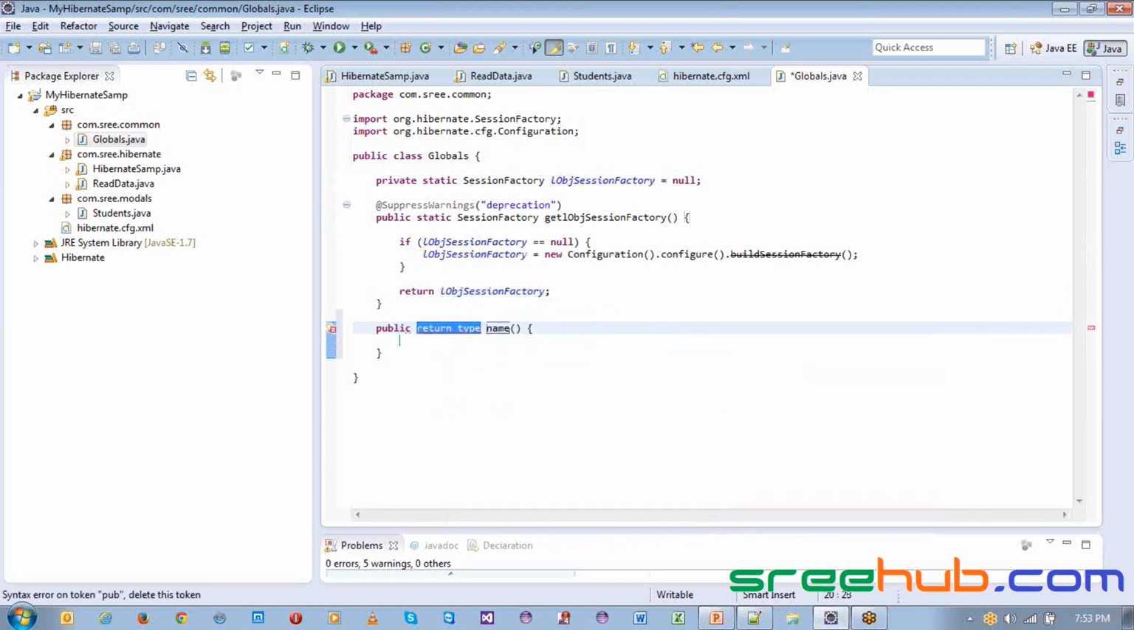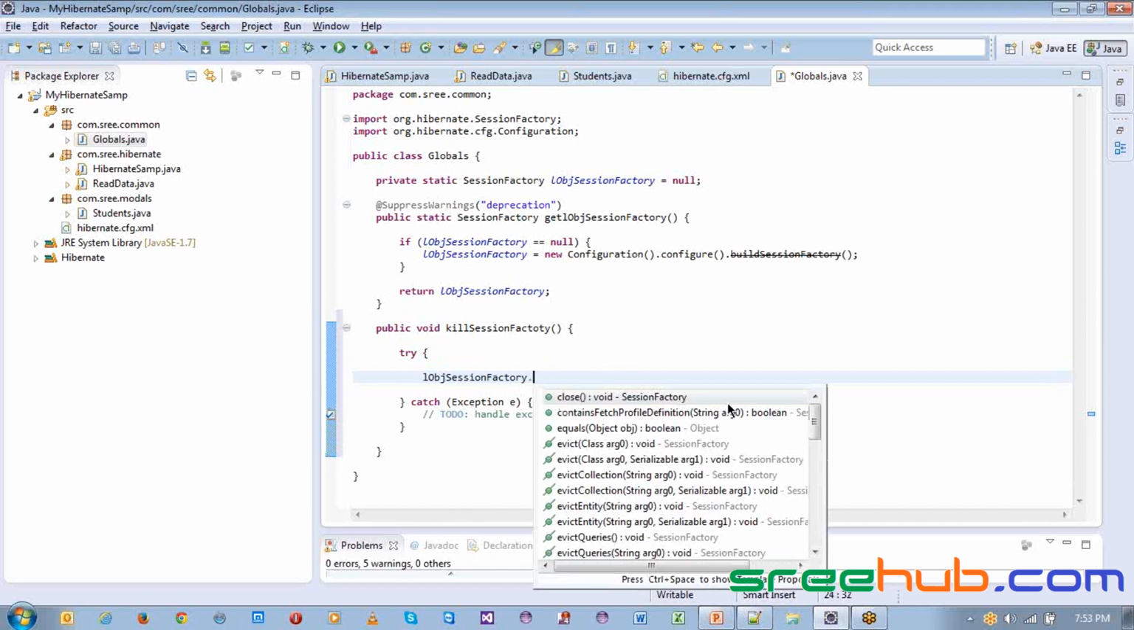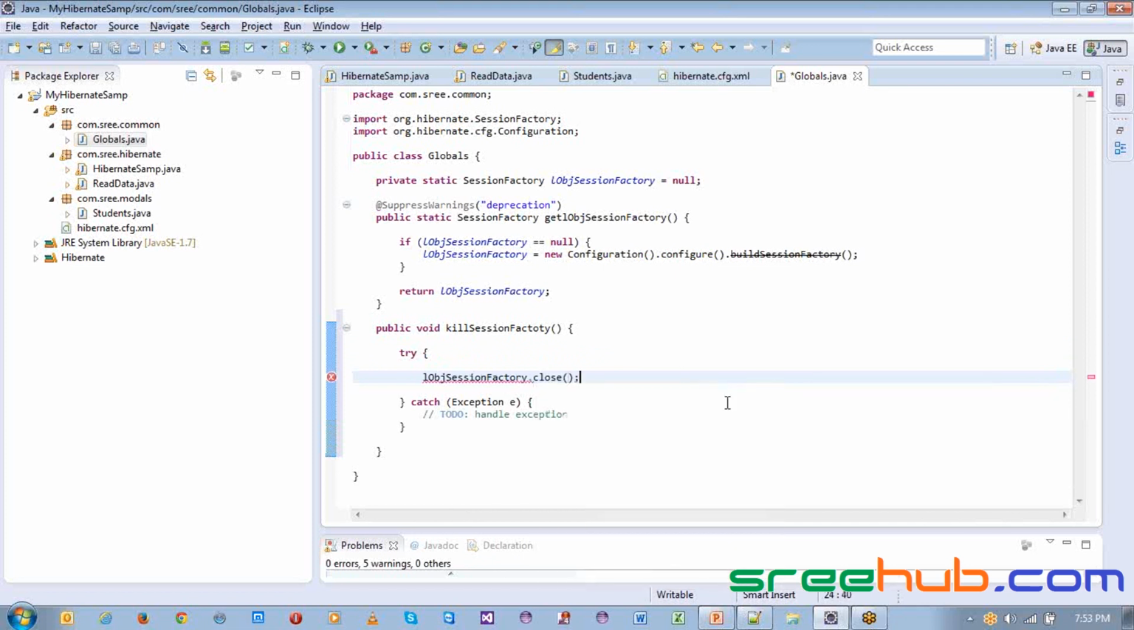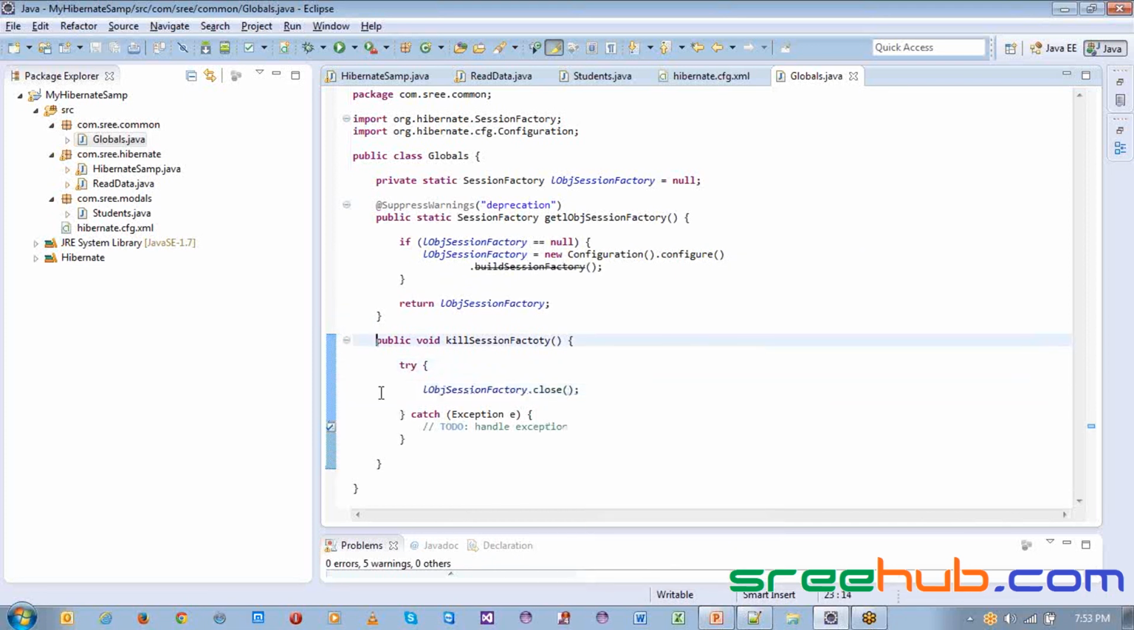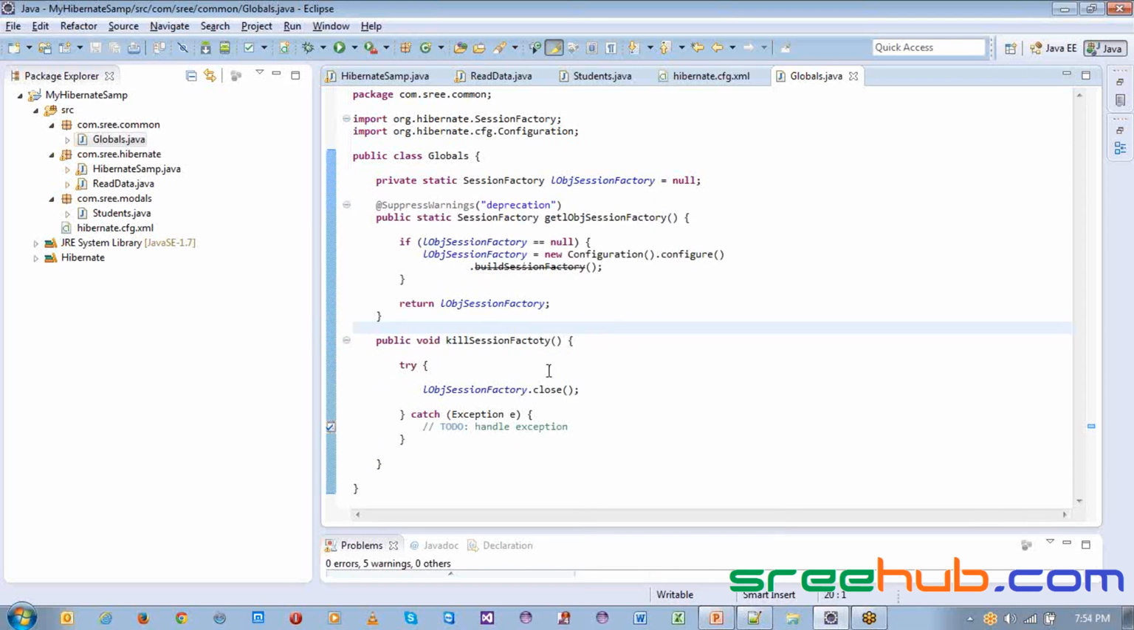Let's say I'm going to create some void, say killSessionFactory, because we are going to maintain everything at once, and just say something like try catch, sessionFactory.close(), right? So at one place you are actually killing, and at one place you are actually instantiating. Now this is how you can create your maintenance class of your session factory.